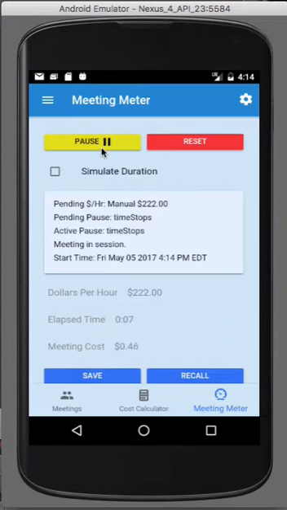We can pause and resume the meeting. Pausing freezes the display and resuming reactivates the display. Note that since we have time stops, when we pause for a second or two and restart, the timer starts from where it left off.